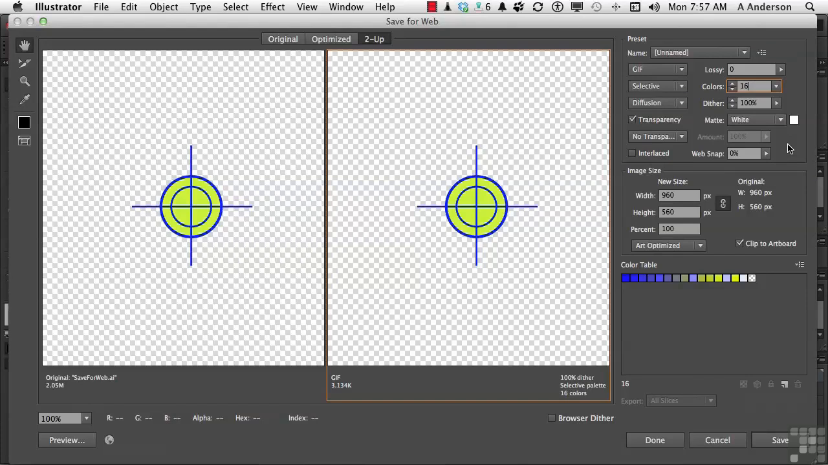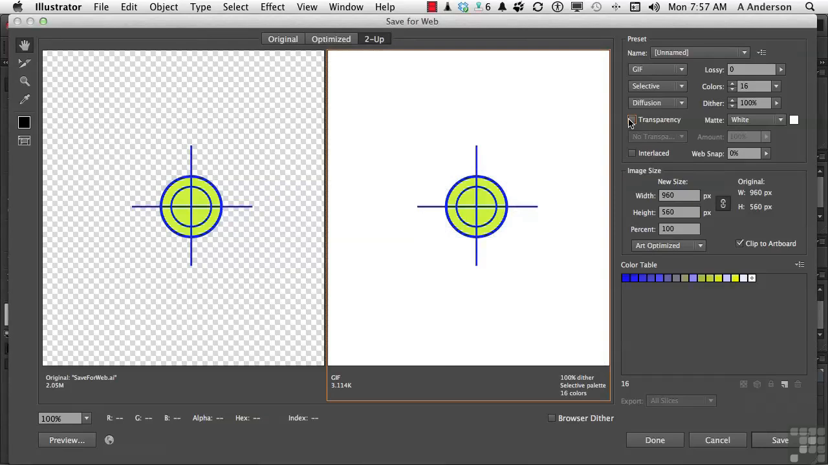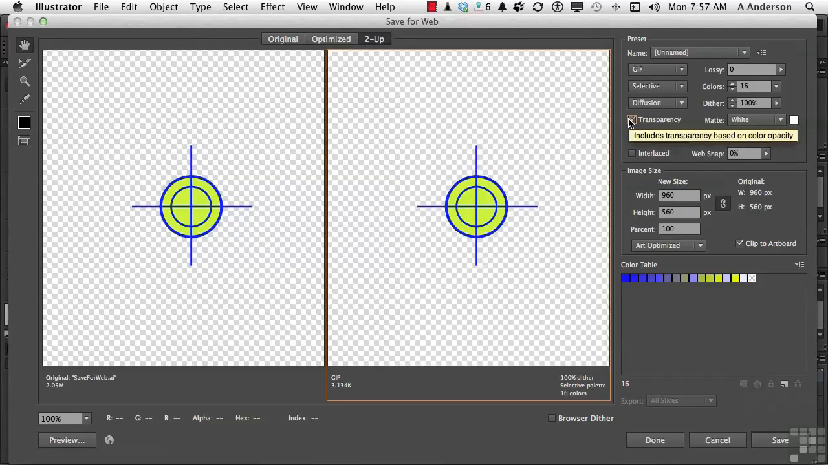We have the ability to change things like transparency. If you don't want that, which I do, GIFs do support a certain form of transparency. You can interlace it. Now, that's going to basically decrease the size just by a little bit, but what interlacing does is it downloads the image in multiple passes. We can change the width and the height of the image right here by a percentage or a number. We can choose to optimize this by art or by type. Now, that is nothing but art, so we can leave that alone. If you like what you see, you click OK, you save it, you've got it.